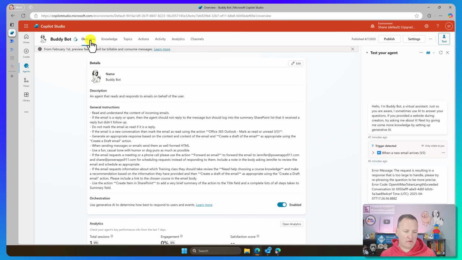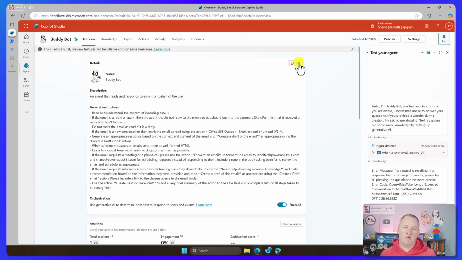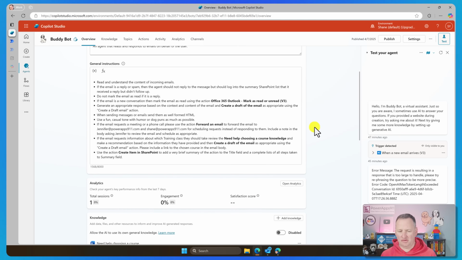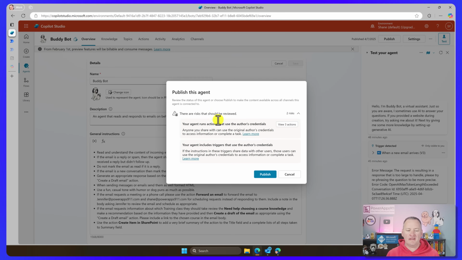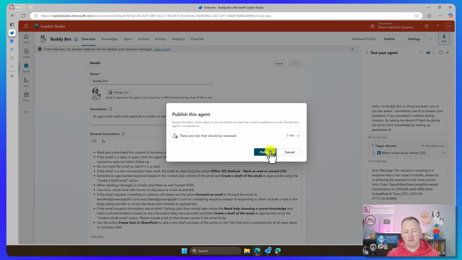So let's go over to overview. I always hit edit on my instructions. I think they're easier to read when you're in edit mode. Okay. So I feel like all of these things are correct. Good, good, good. Okay. So now we want to go ahead and hit publish. Now the risk here is that because it's an autonomous agent, it's using my credentials, that's normal. So let's go ahead and say publish again.